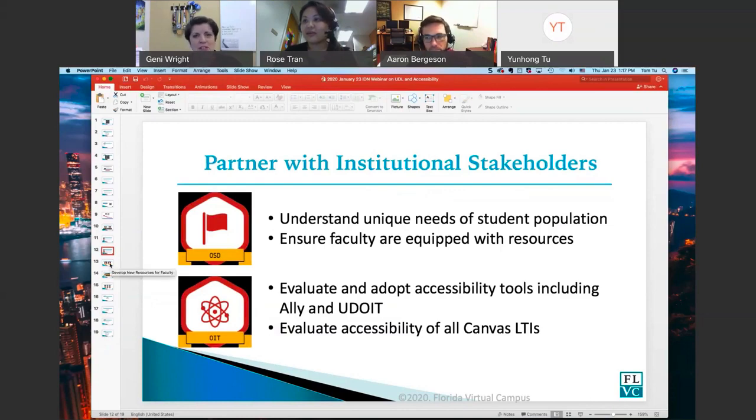So one of the things that was really critical for us as we moved forward is we didn't want to operate all of our accessibility initiatives in a silo. So it required us to work with the institutional stakeholders. Valencia is really much more so than any of the other institutions that I've worked at, much more collaborative. So you're not necessarily on a one-man island.